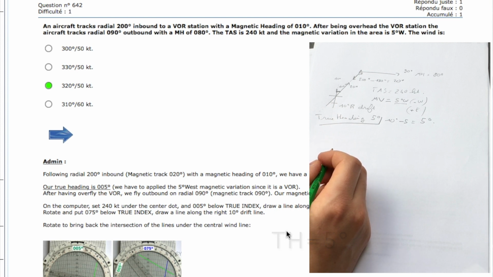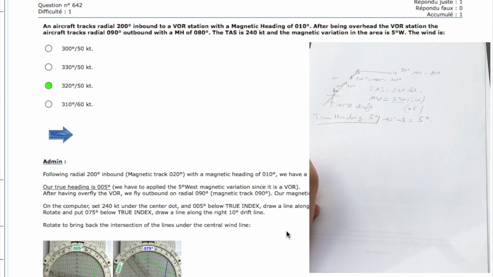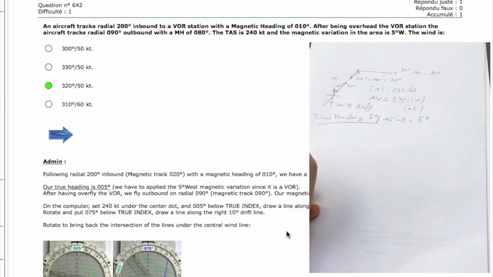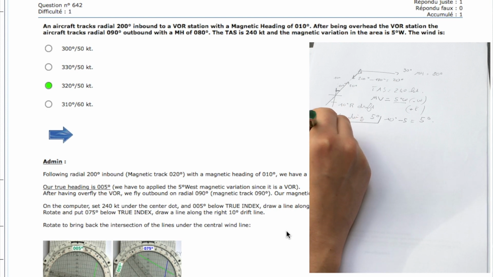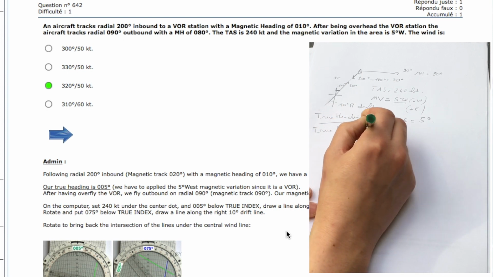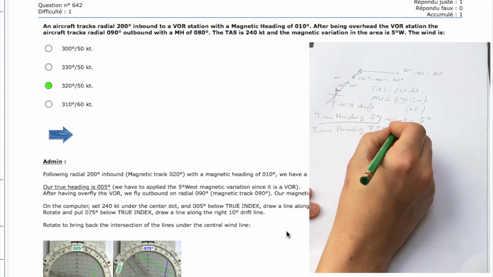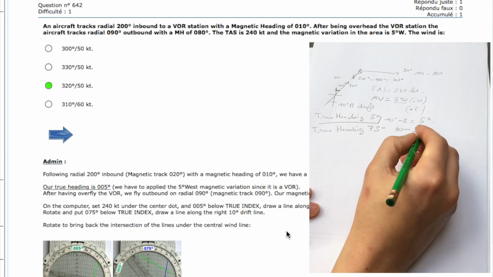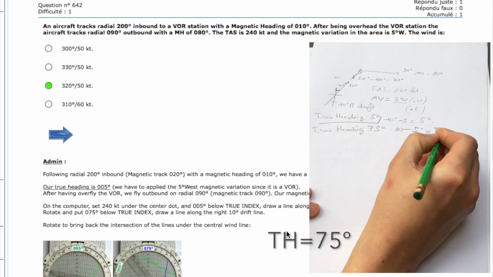After having overflown the VOR, you are going to take radial 90, but your magnetic heading is 80. And your true heading will then be 75 degrees, because you'll have 80 magnetic heading minus 5 variation, which is 75 degrees.